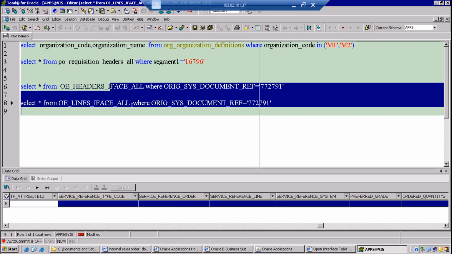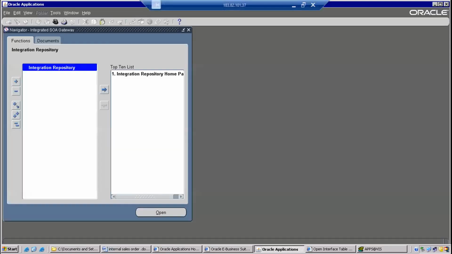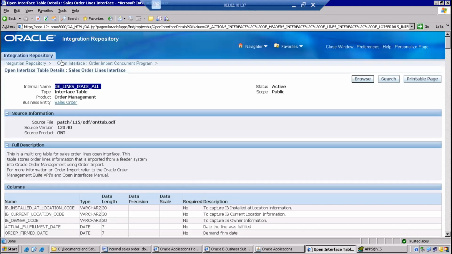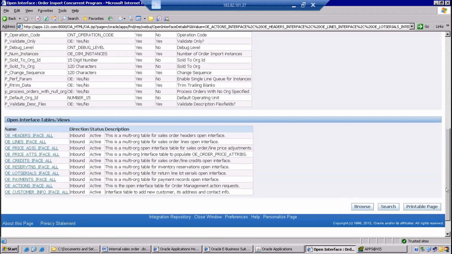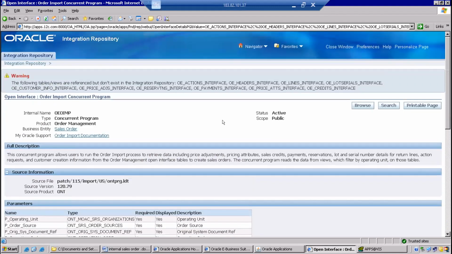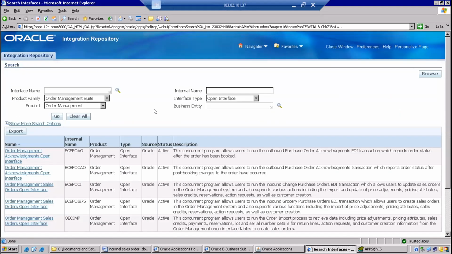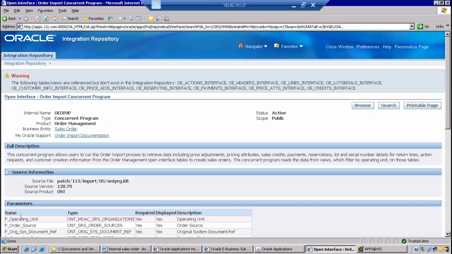interface tables. Now to get the data into the base tables, you need to run a program, as I mentioned here, order import program it is. Come down, order import. It's a concurrent program here. See, this is a concurrent program and sales order business entity. Now we can see order import. Okay. Order management sales order open interface it is.